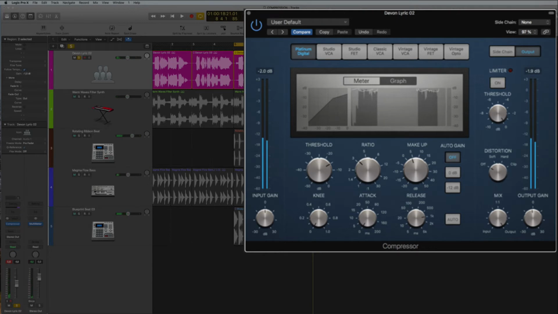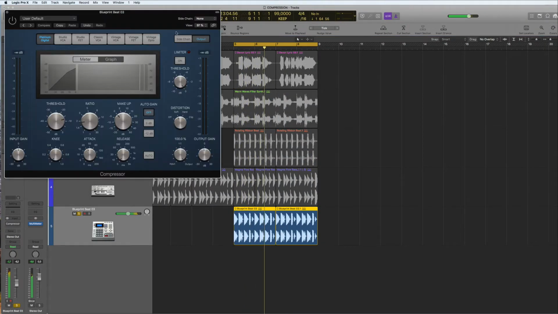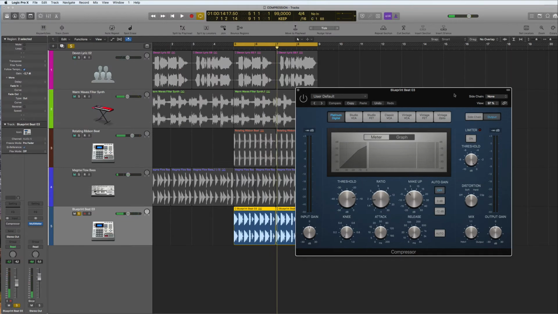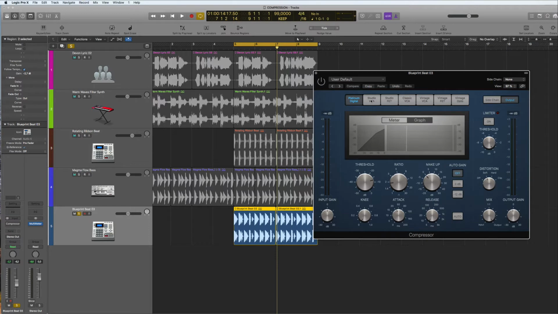So that's how I compress vocals. And so let's move on to doing drums. So let's start by inserting a compressor on the drum track itself. But before we do that, I want to have a look at the different sort of compressors they've got here.